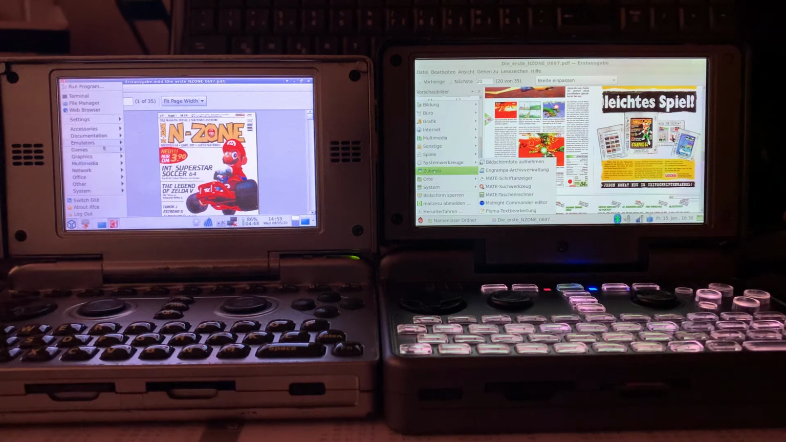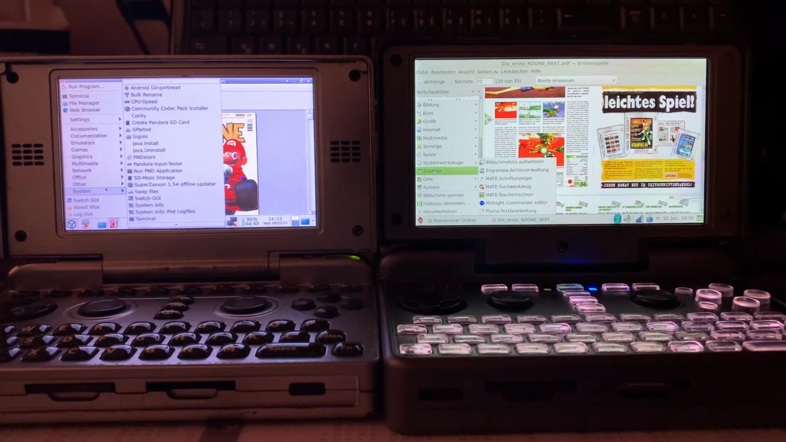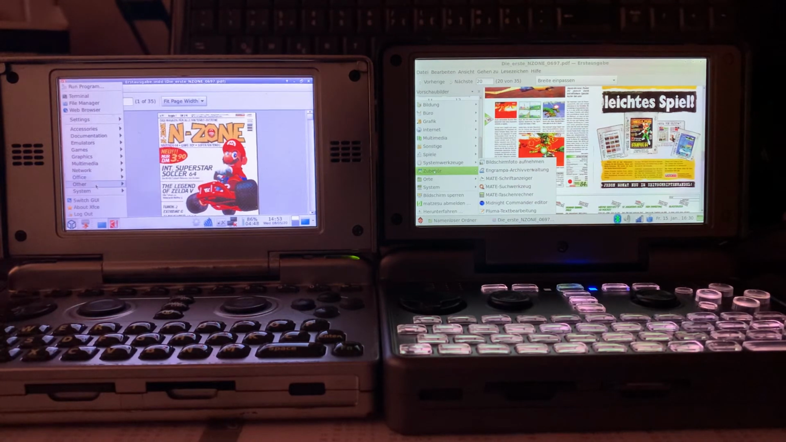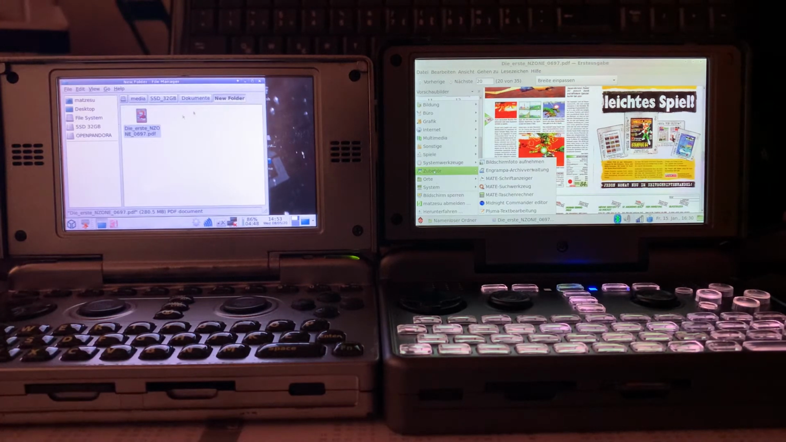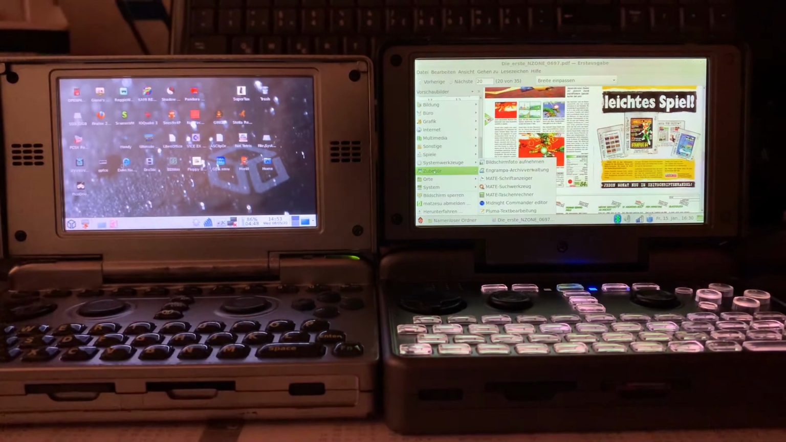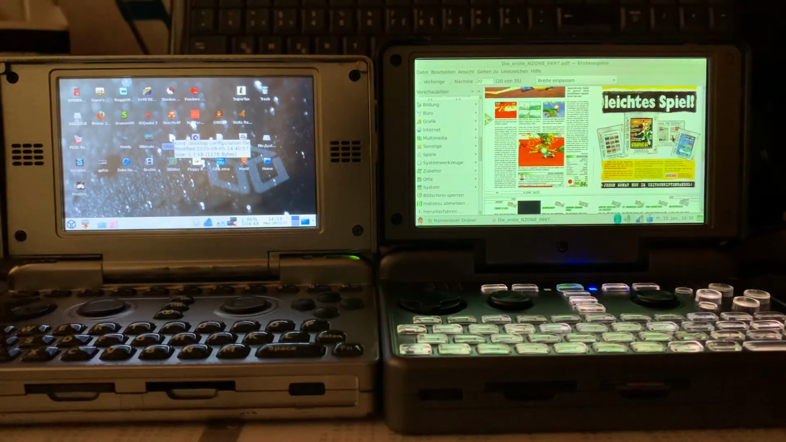So, and we have some roots. Like, let's make another test and open up LibreOffice.